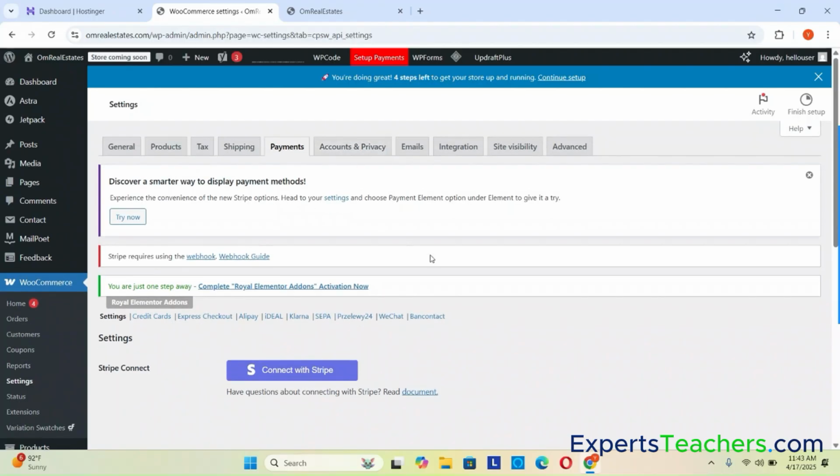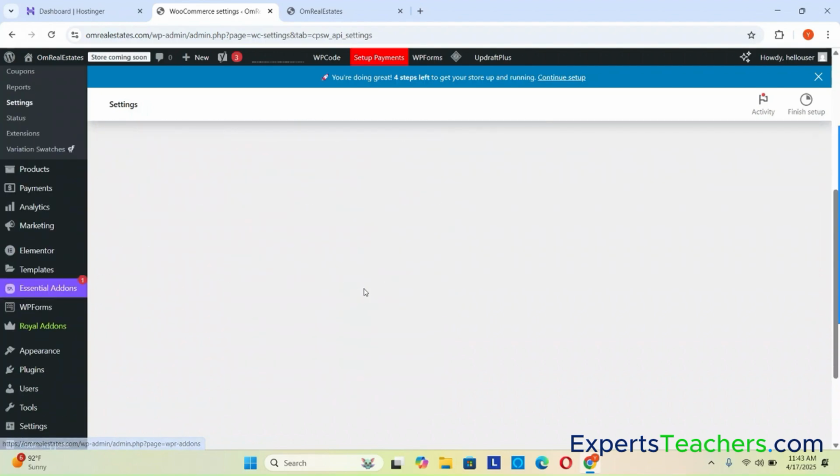Like this you can add other options like PayPal, Razorpay, PayU, and so on.